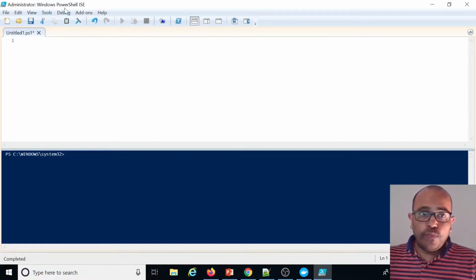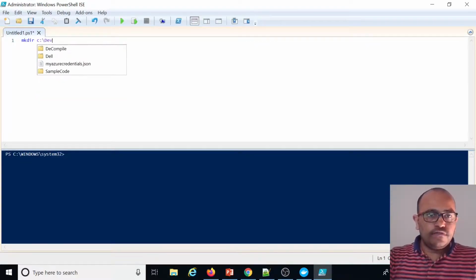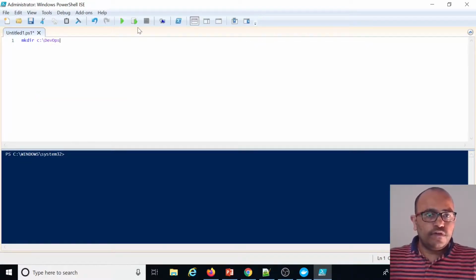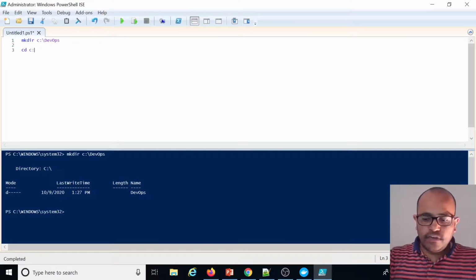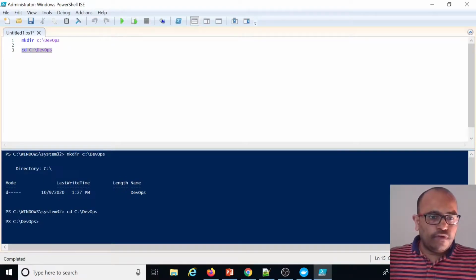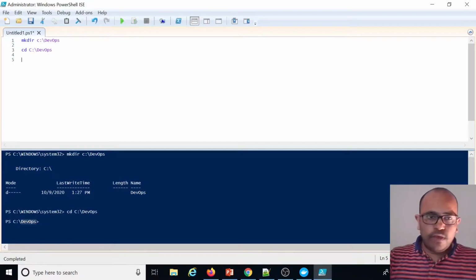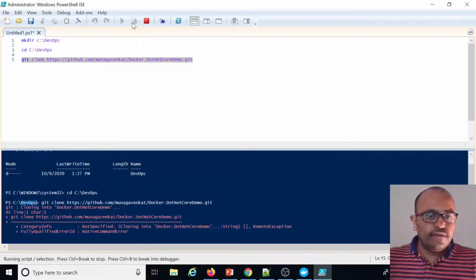Then I open Windows PowerShell ISE in admin mode, and I am going to create a directory and get the code local. So mkdir in the C drive, DevOps1. I am executing it now. It is created. Now I am going inside that particular folder. So now I am inside this folder. I am going to clone it by passing the URL.